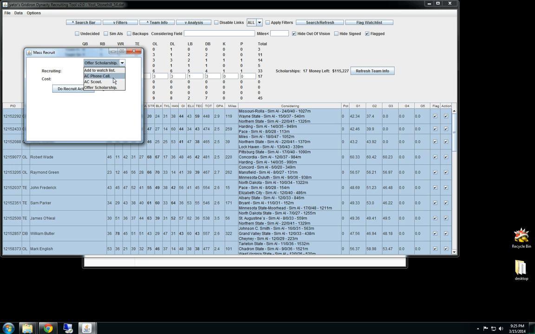So here I'm just going to do AC Scout, and I'm going to hit do recruit action. So now it's going to connect to the site, and it's going to start opening up those recruits one at a time and giving an AC Scout to each one of them, and then it will tell me when I'm done.